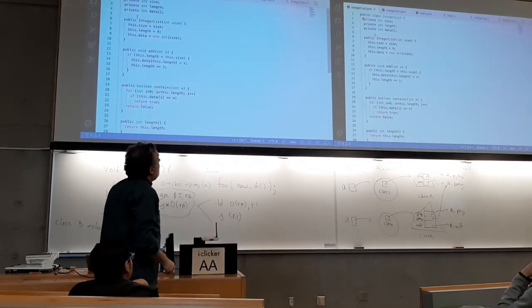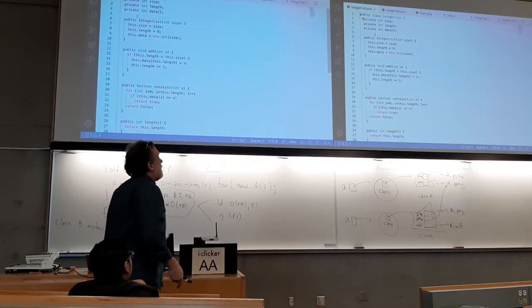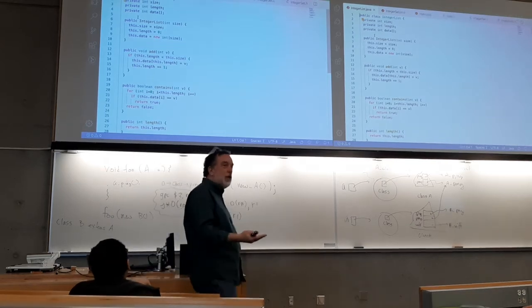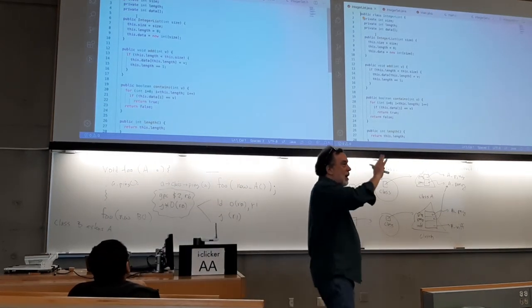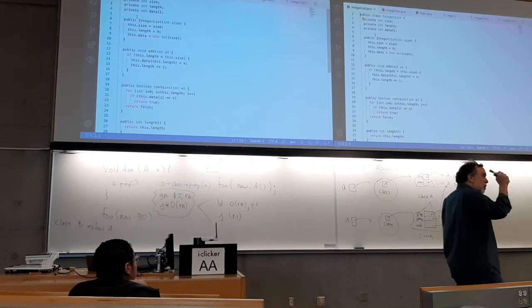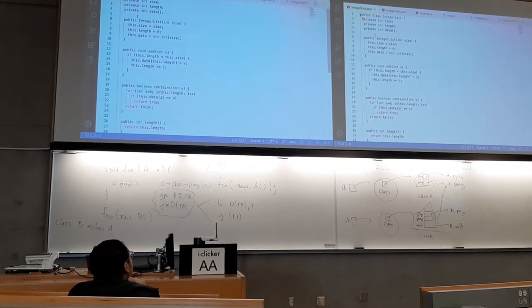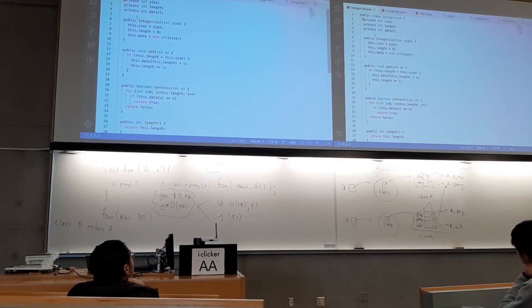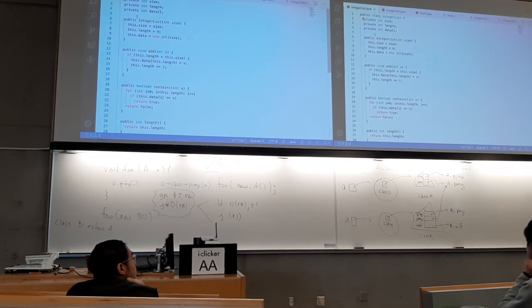Okay, so this is Java. An integer list is a list of integers. The details don't matter here, but the operations do. So you can add things to the list. You can check to see whether the list contains a number, and you can get the length of the list. This list, unlike the one you did in 210, is bounded. So it has a fixed size. The size is determined by the constructor.